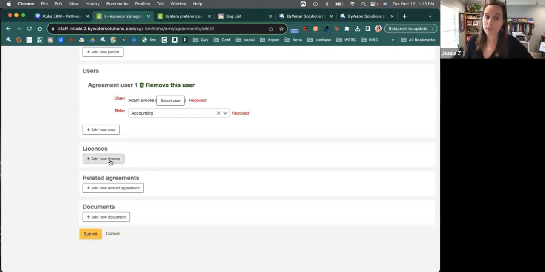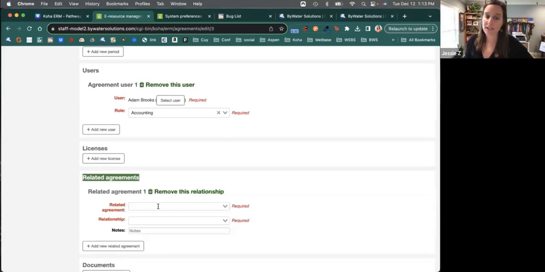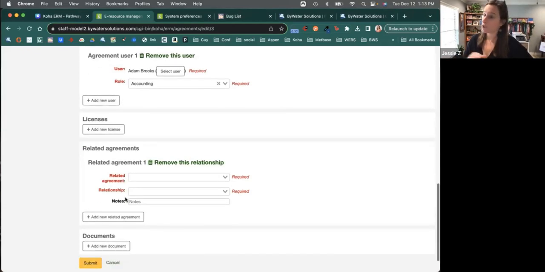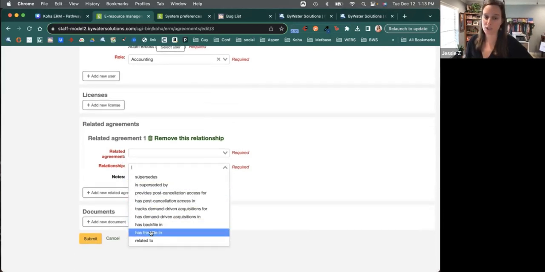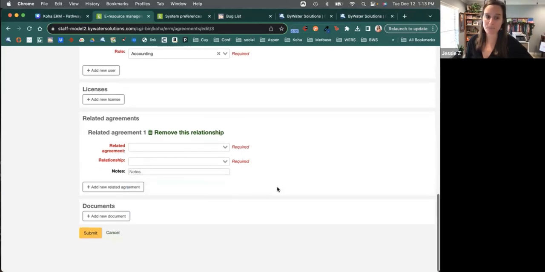In Koha's module for licenses, we can also connect the license directly to the agreement. So again, it makes it very easy for staff to see the agreement and then connect it to that license within the system. You'll also notice there's another option here for related agreements. This would allow you to connect to any other agreement that's in the system. For those of you that may be a part of a consortium or a larger system where you share titles, you can connect multiple agreements and have those relationships set within the system.